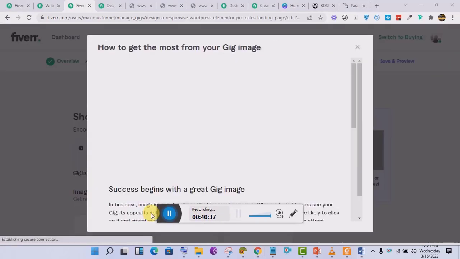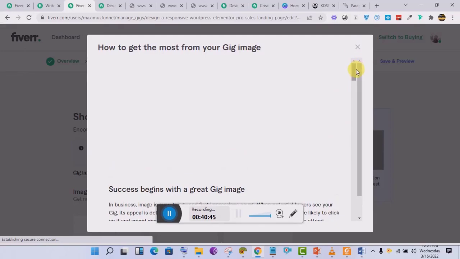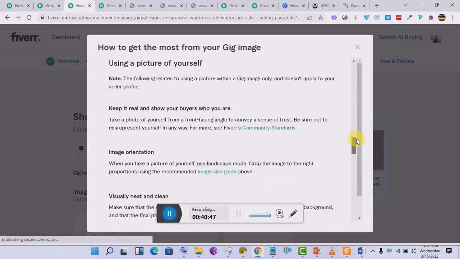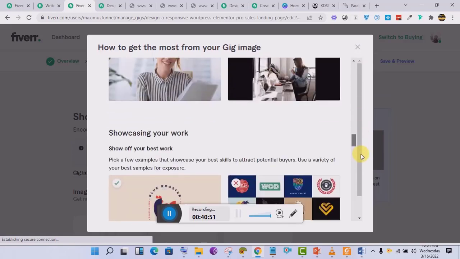So you want to add your gig image, okay? So that begins a great gig image. That is our next thing to do before we submit. Before you submit, you want to add a logo, an image, and the rest, okay?